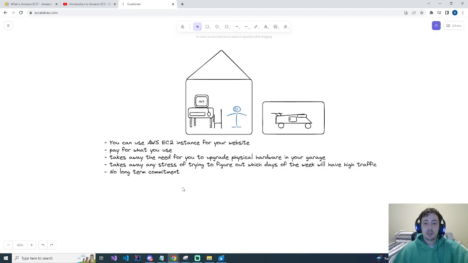EC2 also takes away the stress of trying to figure out which days of the week will have high traffic. So let's say after a year of having your website, you realize that Saturdays, your server's not able to handle all the traffic. So you upgrade your server. You go out and you spend a bunch of money, you upgrade your server. Well, now you can handle Saturdays, but the rest of the week, you're really not using your server to its full potential. It's just kind of sitting around.